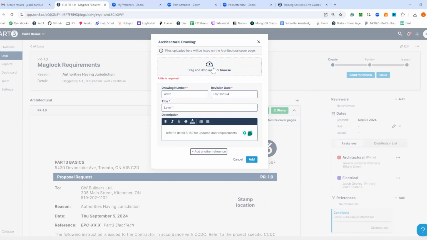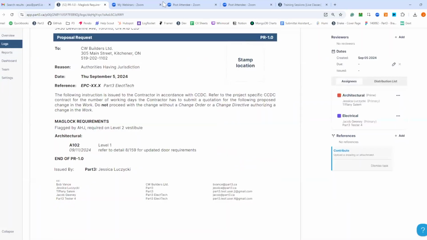So this is just drag and drop, or you can upload it from your server, or if you save files anywhere else. So I'll add that, and now I can see here, I've brought in my drawing number, the date it was revised, the title, and the updated detailed description about what has changed on that drawing. You can add as many drawings as you want.